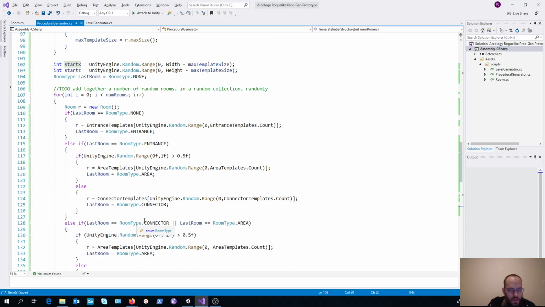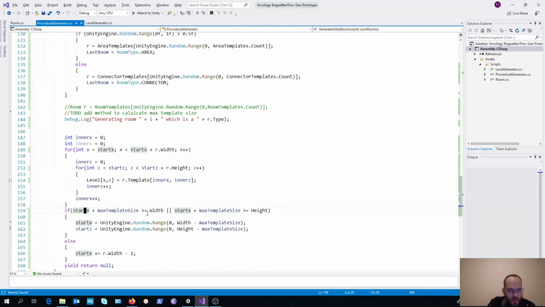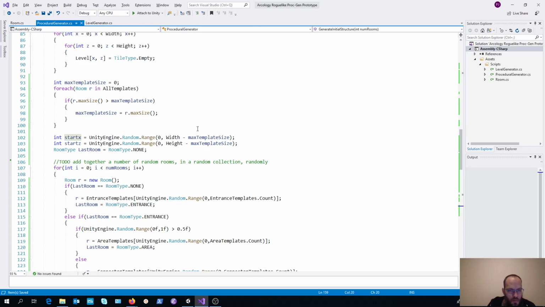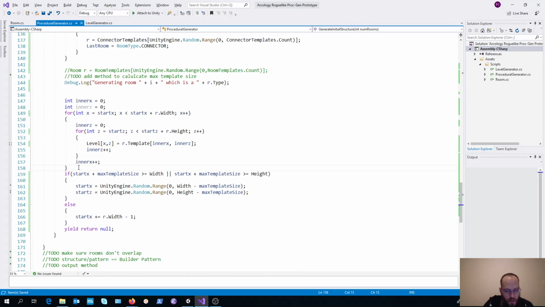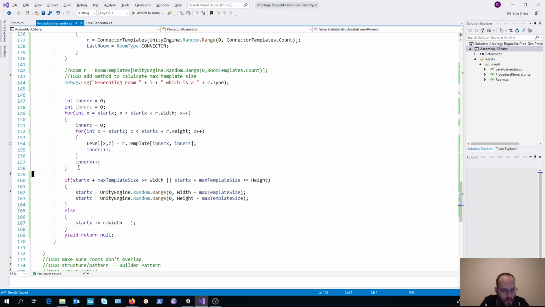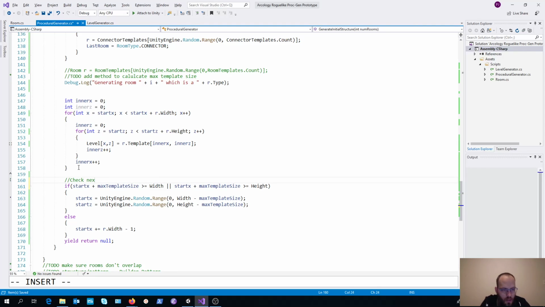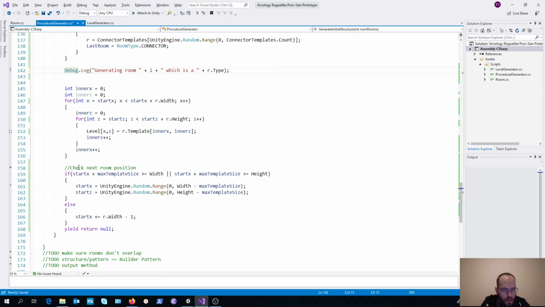We decided on the type of room we generated because we know our first X and Y positions are within the arrays that they should be. After that we check if the next room that we want to generate is going to be outside of our maximum sizes, which we check every time, then we choose a new position.